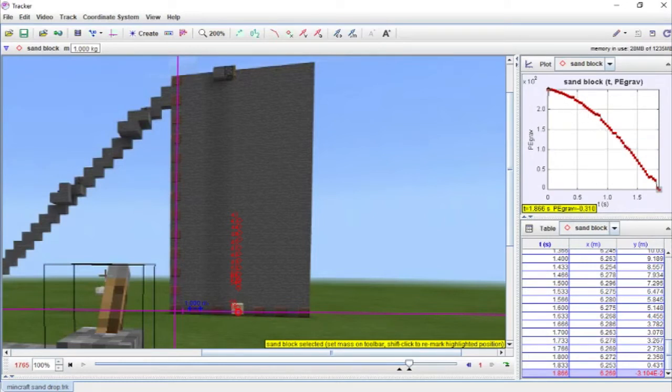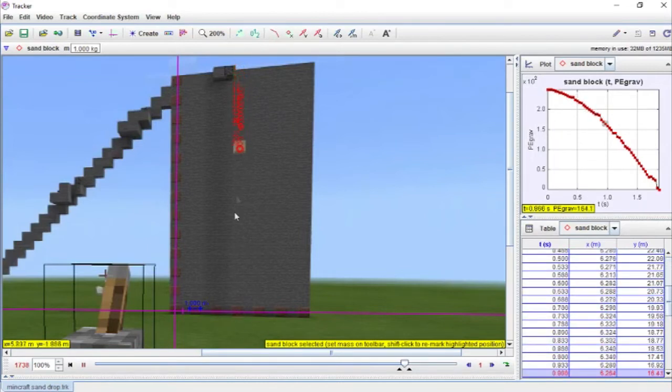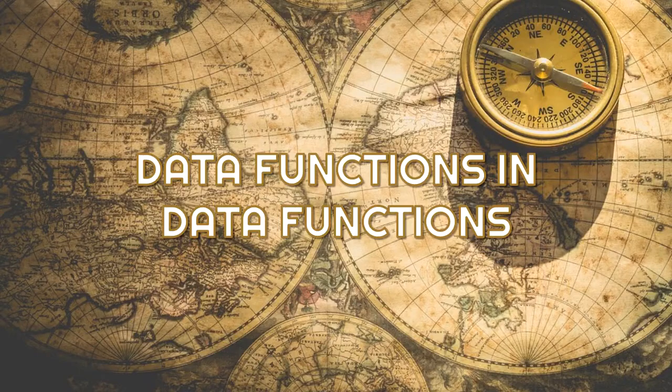Now, as you might expect, the potential energy decreases over time as the sand block drops because the height is decreasing. So there's less potential energy between the sand block and the planet down here. And so we end up with this parabola. It looks a lot like the graph for the y coordinate, which makes sense because this is just m times g times y. m and g are constant, so this is just going to follow the same shape as y. It's just going to have different units here on the vertical axis.